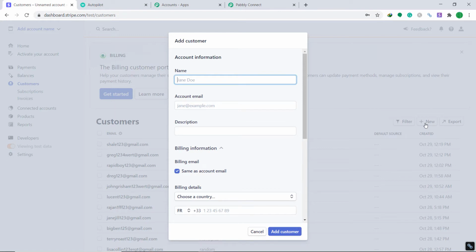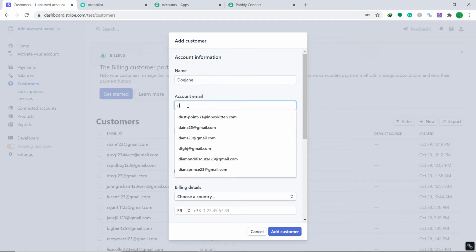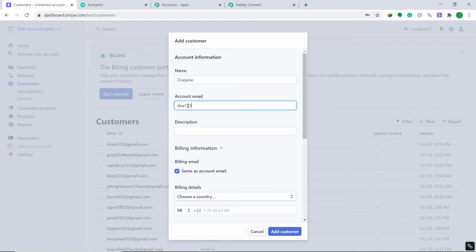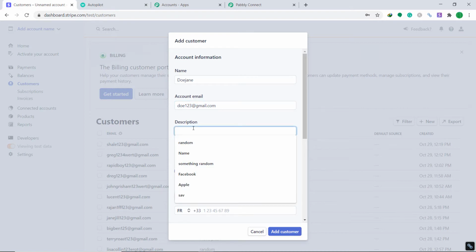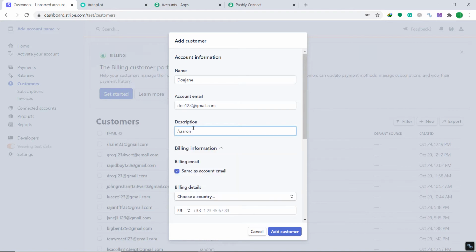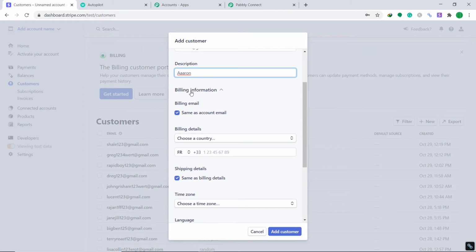So the name of the customer is Doi Jane, and the account email is doi123@gmail.com. In Stripe there is no option to fill in the last name, but in the description we will fill the last name. So the description is, let's say, the last name is Aaron. The last name of Joy Jane is Aaron.